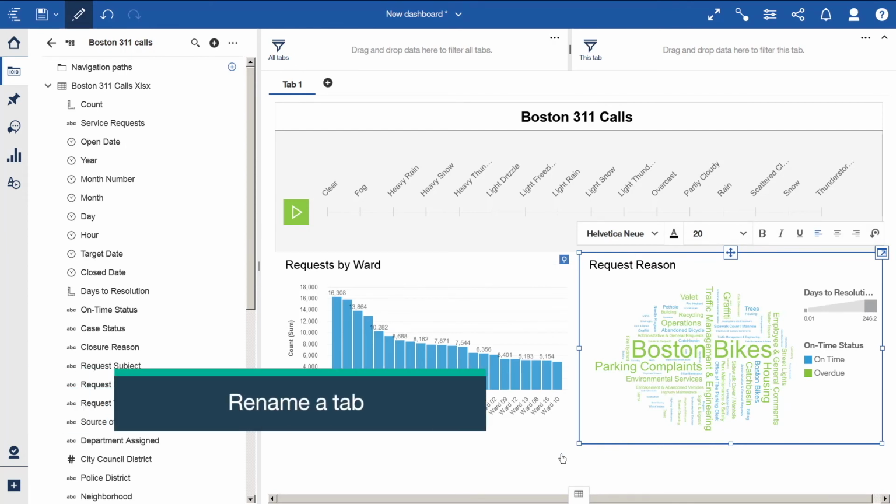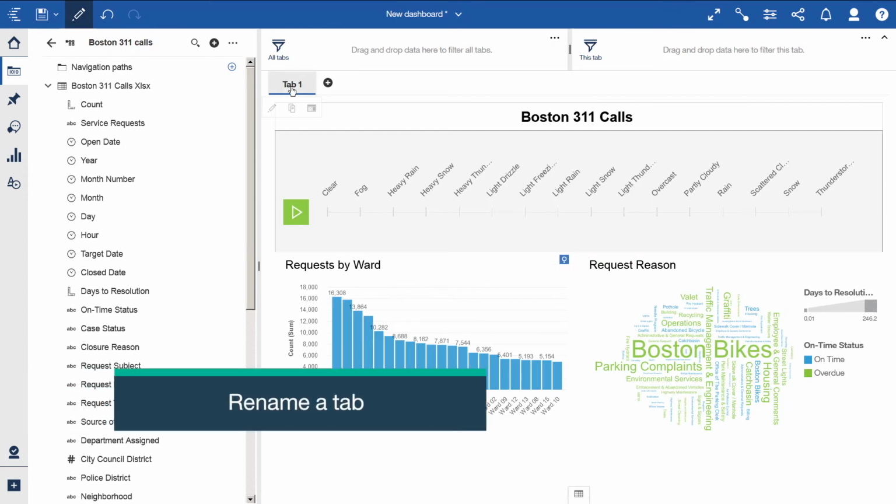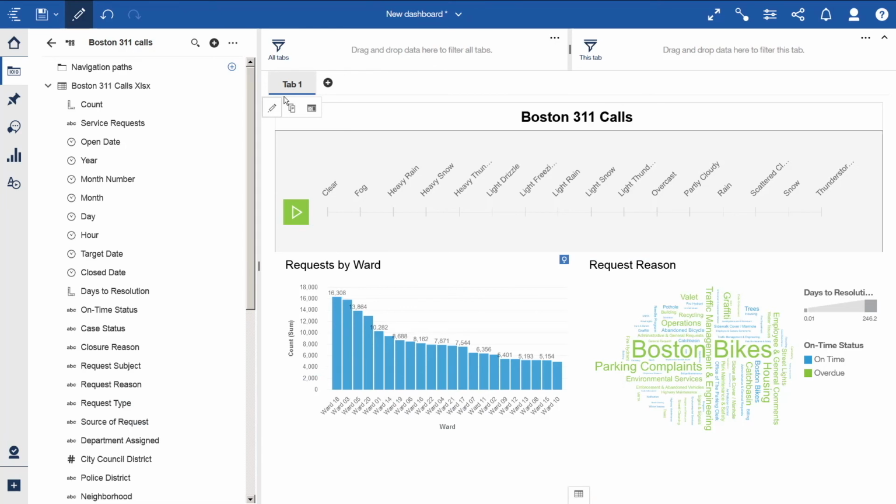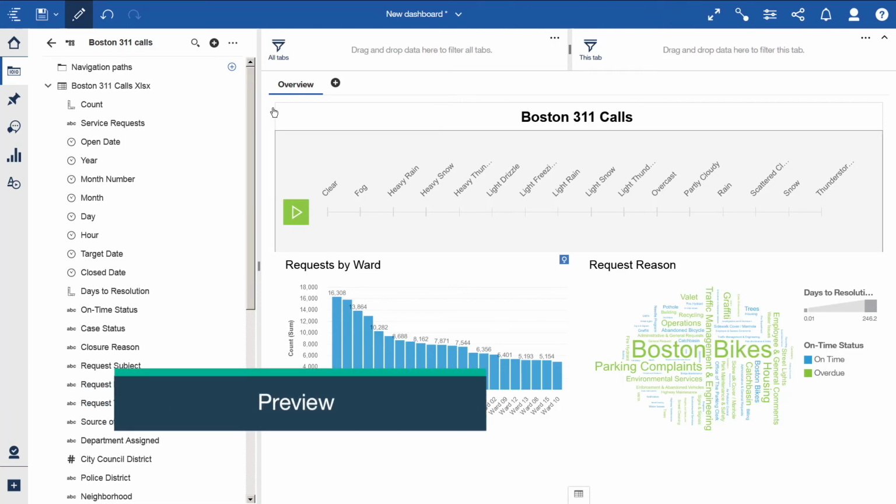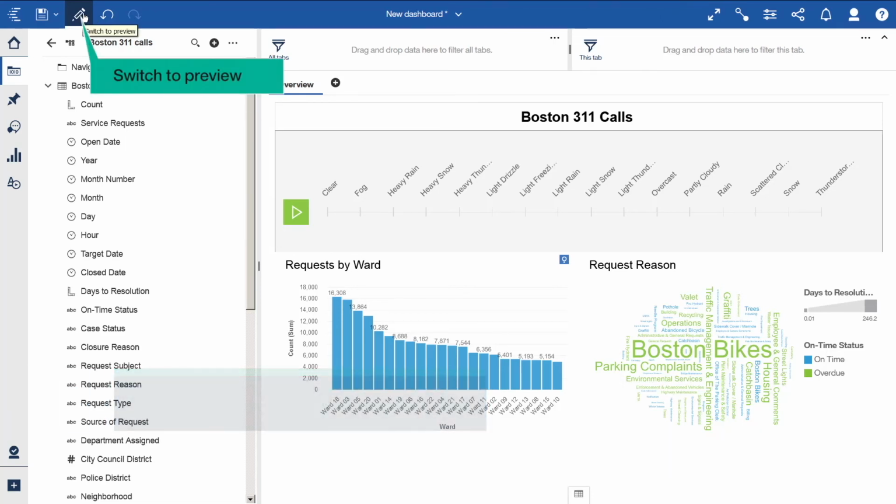At the top of the screen, click Tab 1 and then click the pencil icon. Type. To preview the dashboard, click the Edit Mode toggle button.